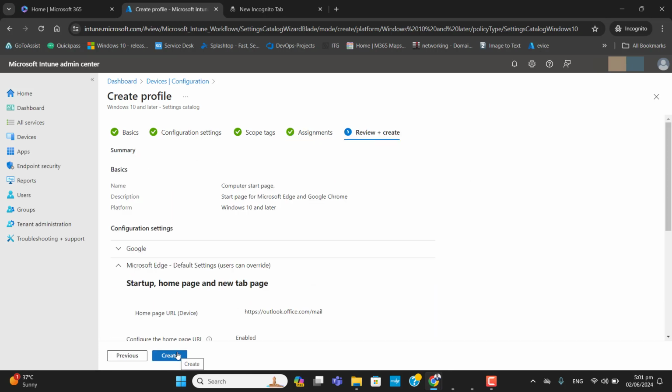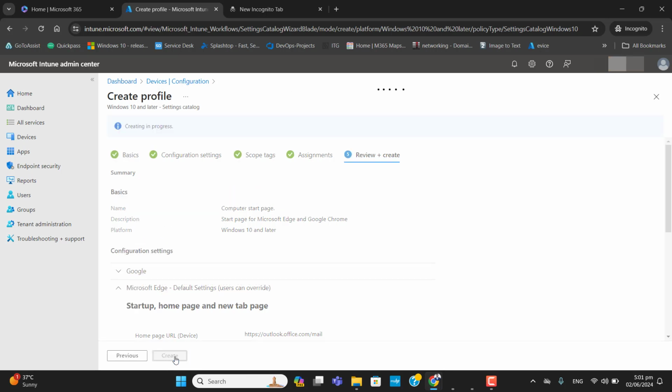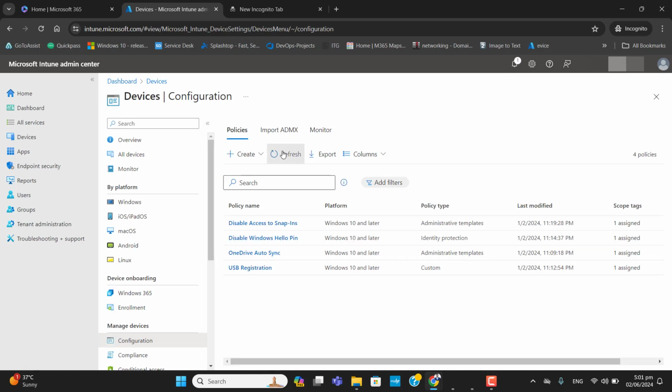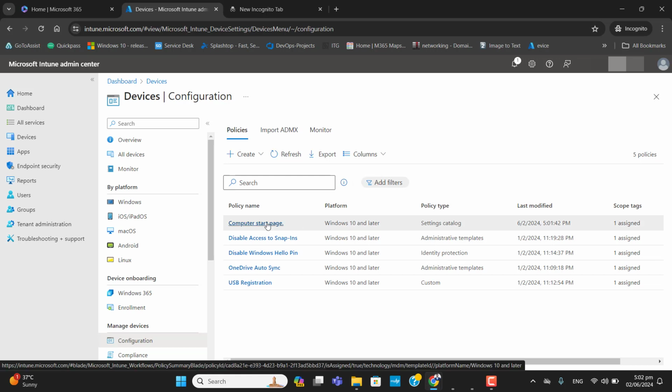Let's hit next. Here is the part to review all of your settings. We are nearly ready to create this configuration profile for our device setting. Hit create. That's great. Hit refresh. Our configuration profile has been created, it is assigned, and it is being synced to the devices. It could take some time.